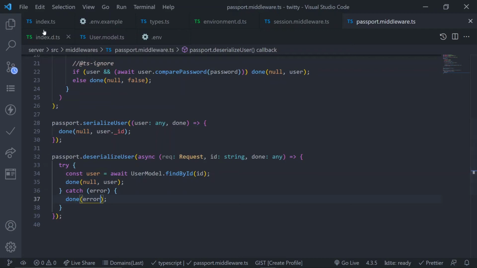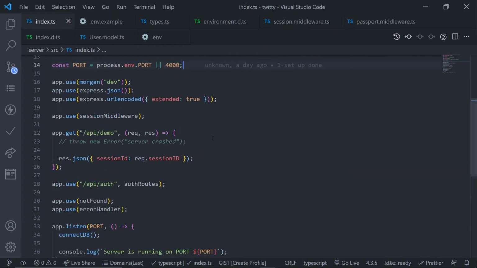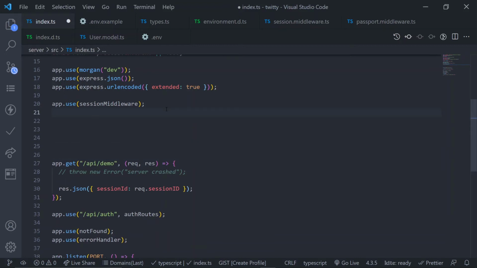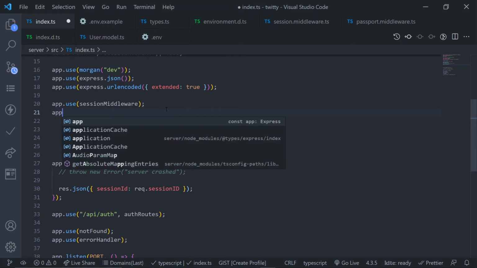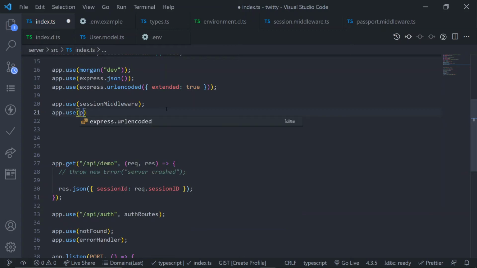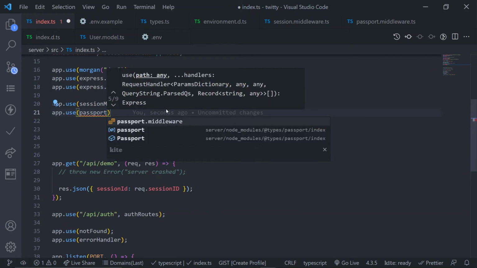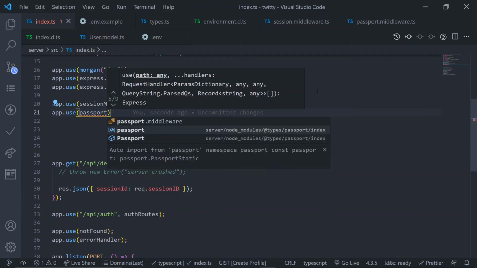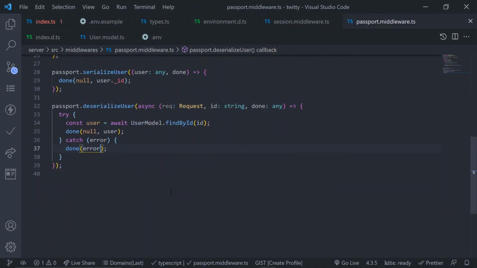Now just go to index.ts. You need to add some middlewares. After this session middleware, you need to initialize the passport. So app.use passport, import this from the file you have just created. Oh, not from the passport package. Just go to the passport file again, the passport.middleware, and here export passport. So export default passport.